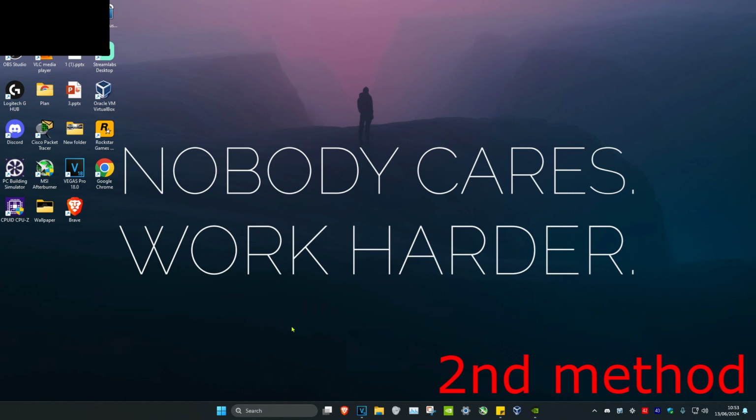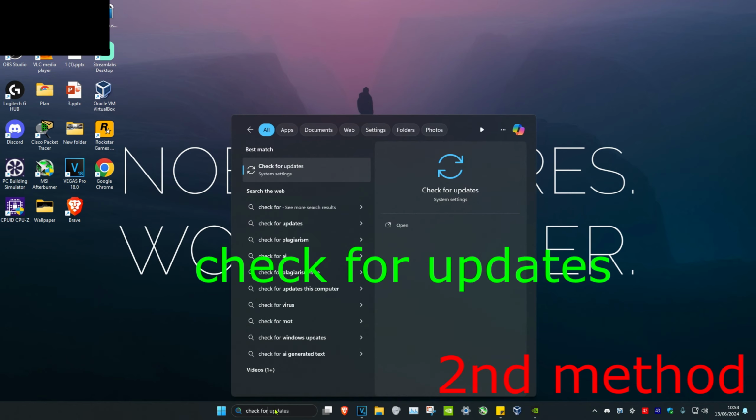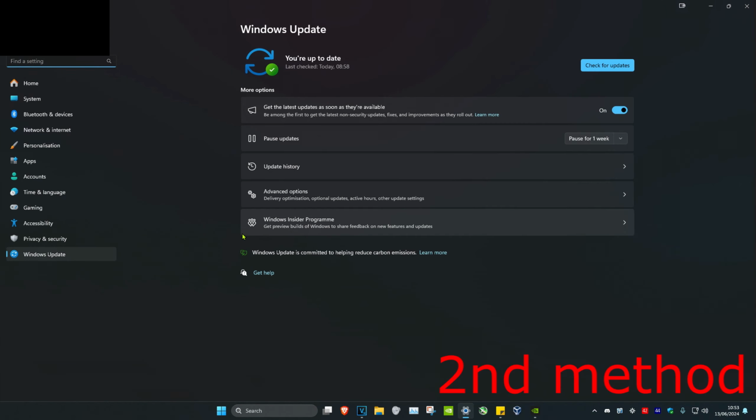For the second method, you want to head over to search and then type in check for updates. Click on it. Now once you're on this, you want to click on check for updates and do the updates that your computer may have.